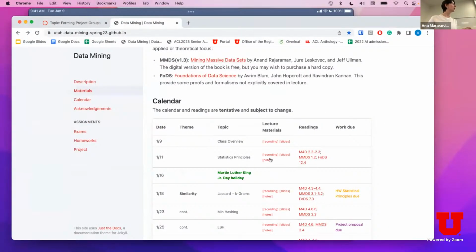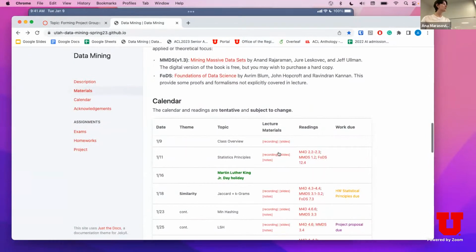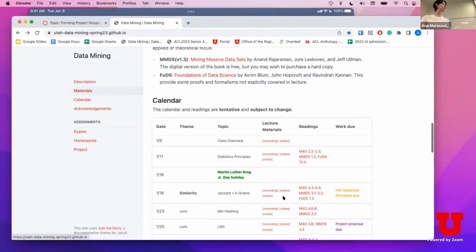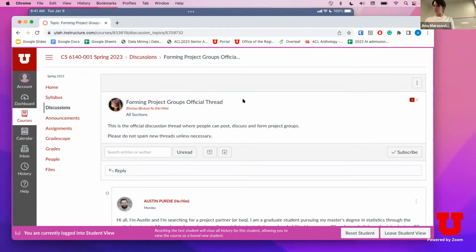And the notes are what has been written by the previous professor who has previously taught this course. So if you click on the notes, you will find those notes that I basically use to prepare the lecture. And just to emphasize, recording and slides will be available only after the lecture. So if you click now on any of these, you will just get the website again. All right.